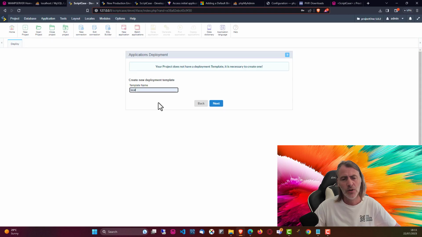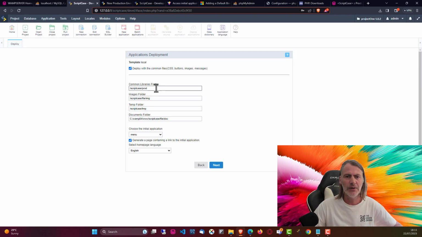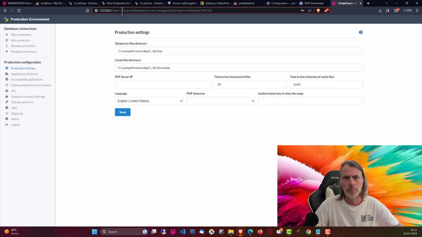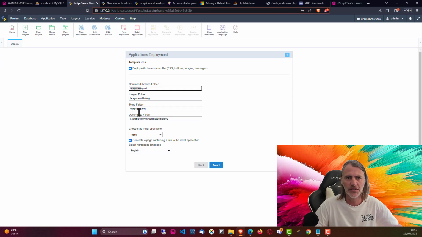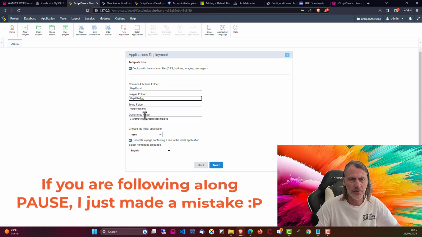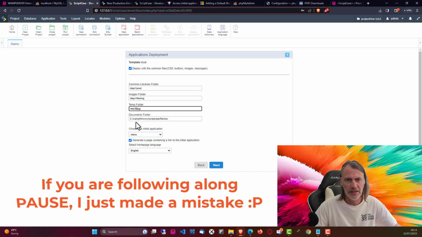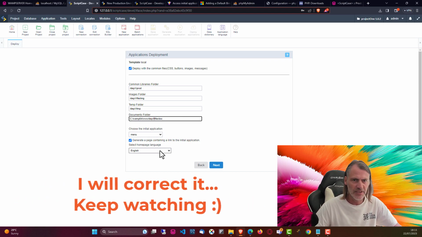Go next. We can add here a template name, and I will call that local so that it is for my local environment. Click next. And now I have here the common libraries folder, the images folder, the temp folder, as well as the documents folder. Now I want to change all of these so that they end up within here, my dep1. Okay, so that is actually the path that I want to go to. So here I'll say dep1, dep1, dep1, and then here for the documents folder also dep1.